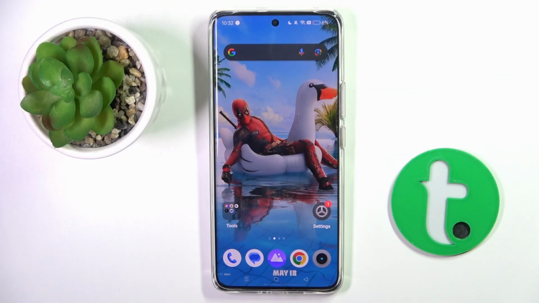Good morning, guys. In front of me is Realme 12 Pro, and let me show you how to check total screen time.